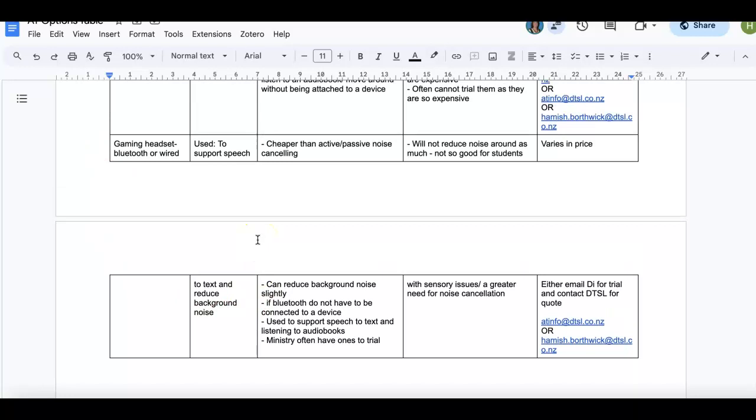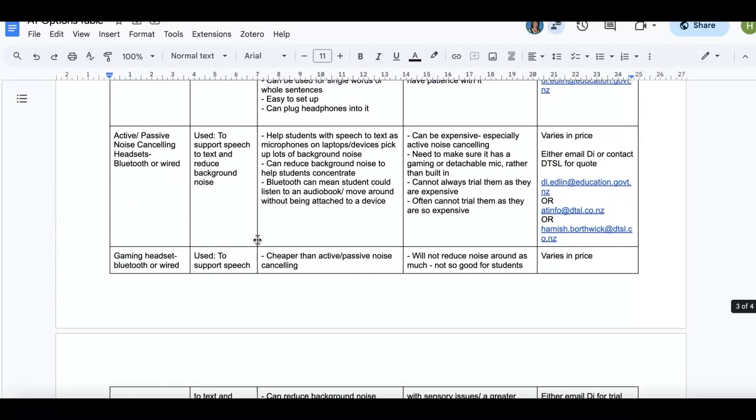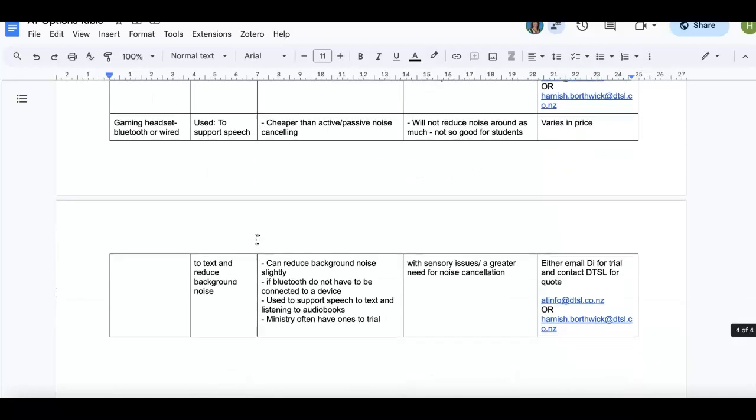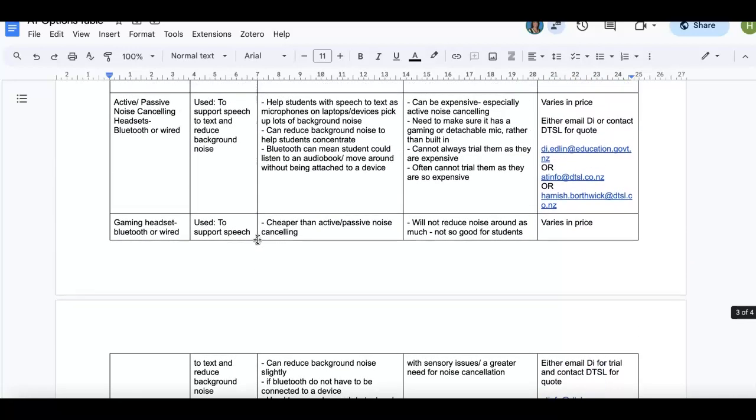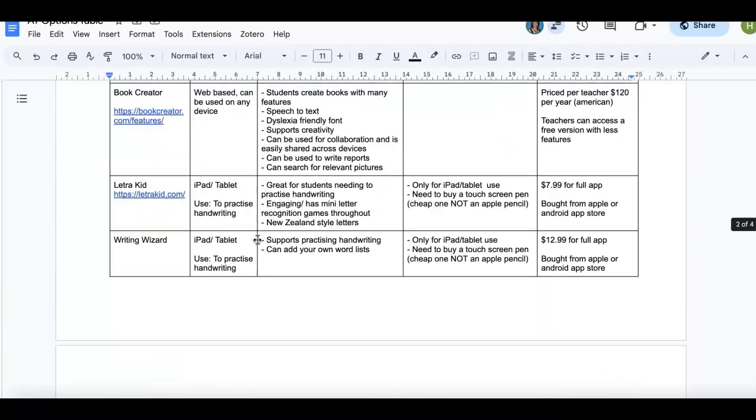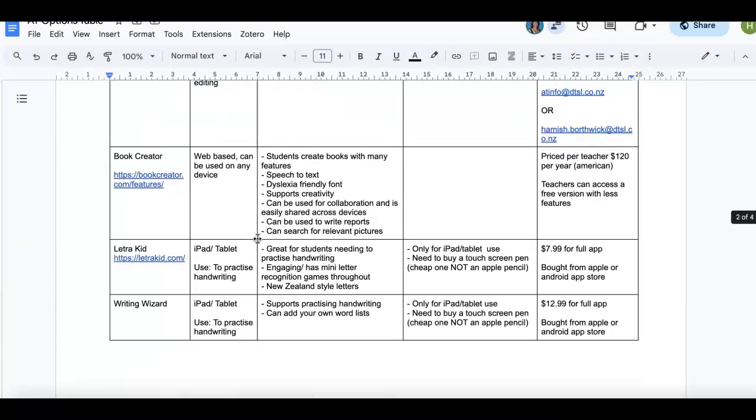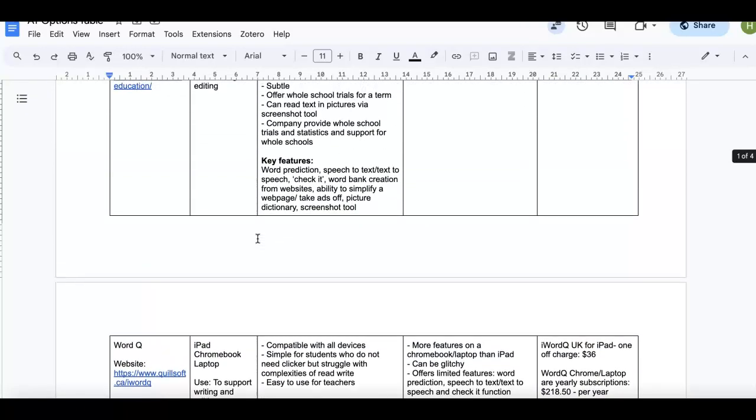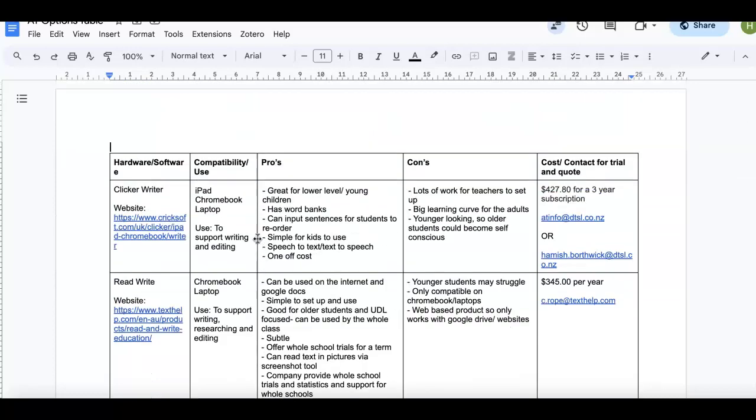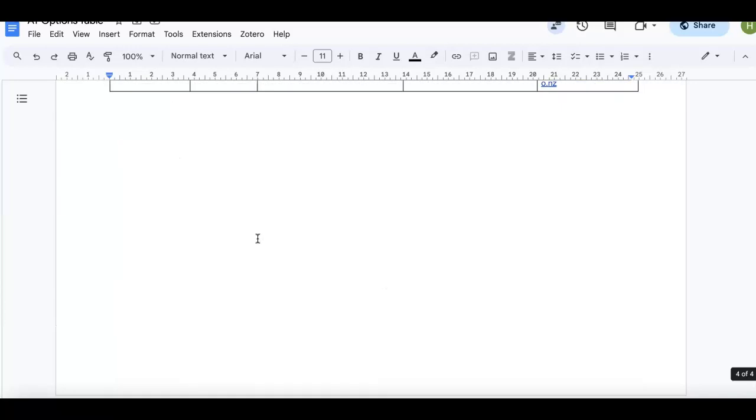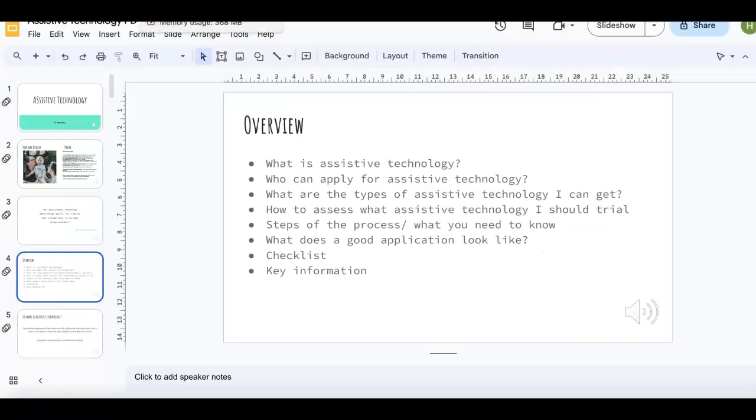So if you don't have a student that's particularly sensitive to noise, then gaming headsets are fine, and they're obviously a lot cheaper. So I'll keep adding to this as I find new pieces of hardware or software. Yeah, I just thought that was useful, or a useful addition to my new PowerPoint.